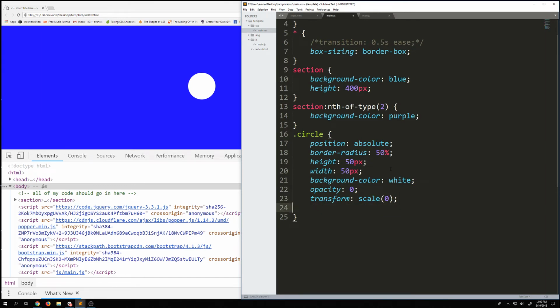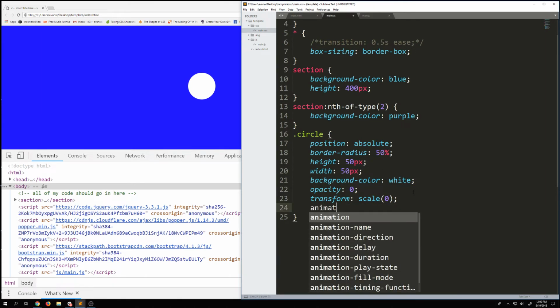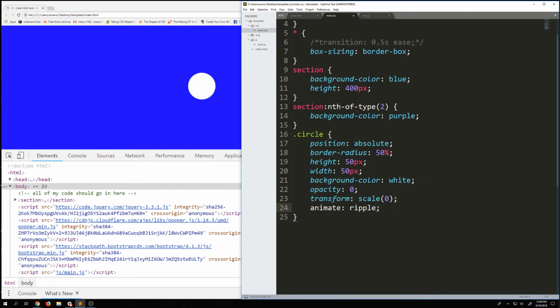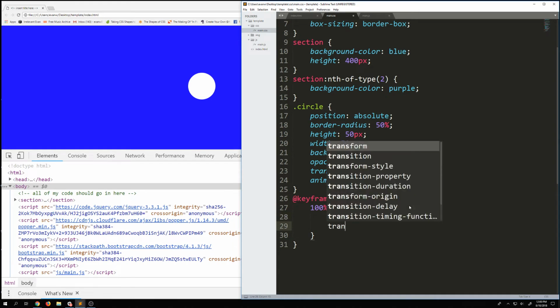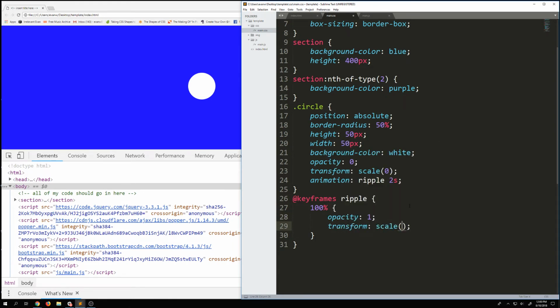So get rid of that transition, and I'm going to replace it with animation. We'll call it ripple. 2 seconds. Animation ripple 2 seconds. And now we need to define that animation. We'll keep it simple. Add keyframes ripple. 100% will be opacity 1 and transform scale 1.